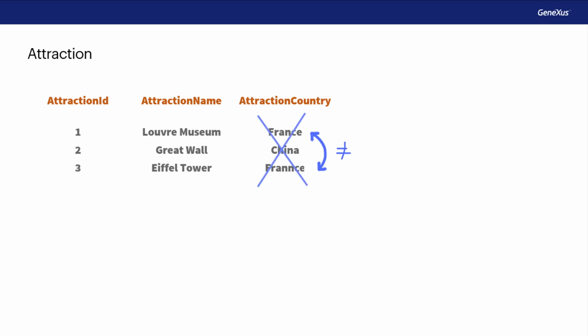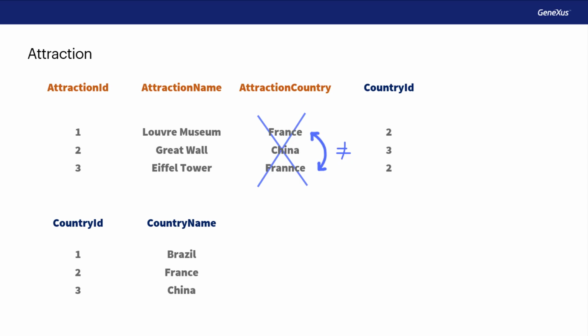It seems more reasonable to enter the country only once, in a single location, and then for each attraction make reference to the corresponding country. This is to say, we should define something like this. One location where countries are stored, and in attractions, we make reference to the corresponding country identifiers. The Louvre is in France, country 2. The Great Wall is in China, country 3, and the Eiffel Tower is in France, also 2.